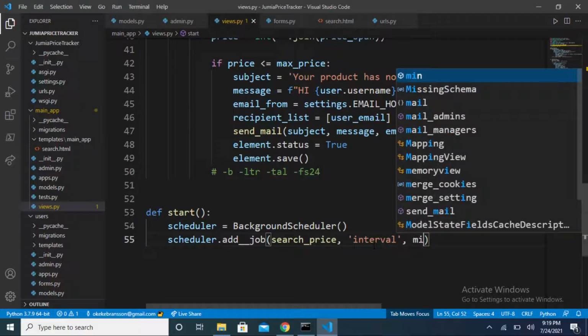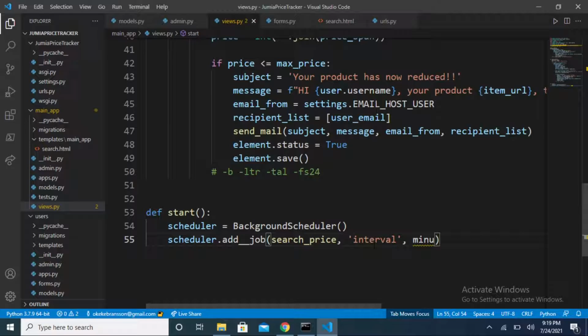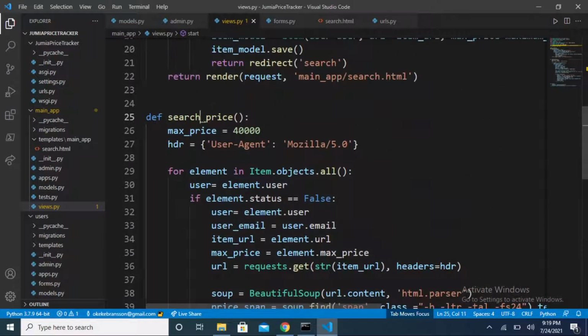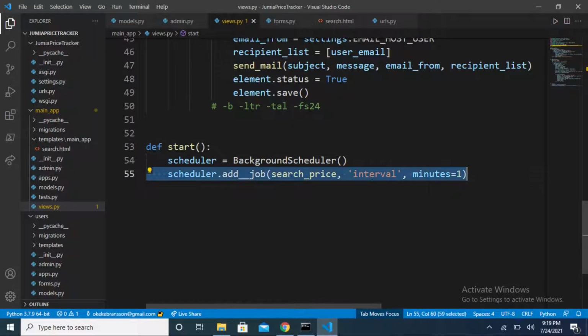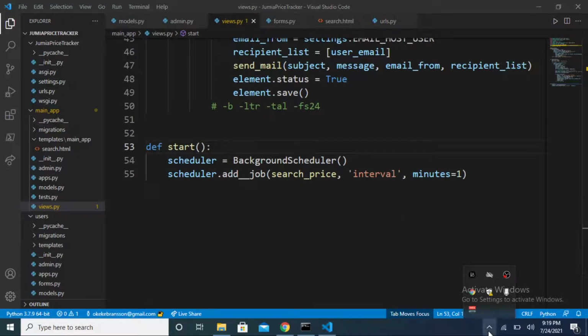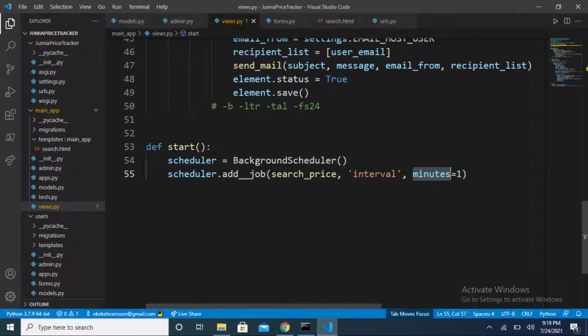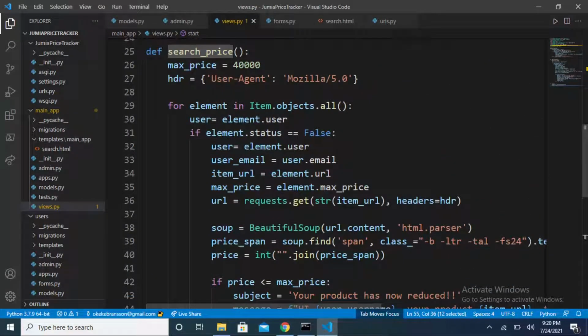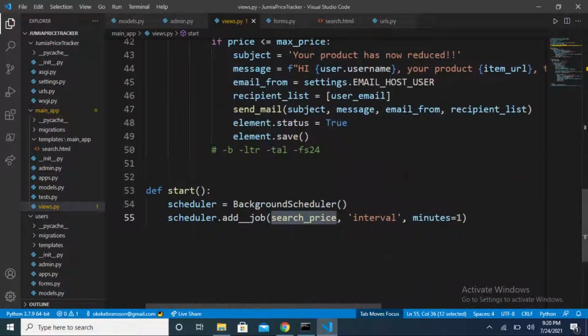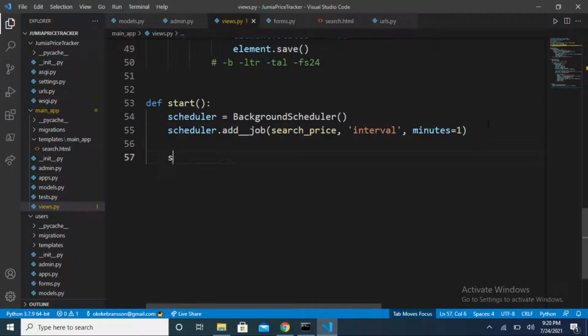So interval, and here I'm going to say minute should be equal to 1. So I'm just adding a job. And what is the job? I just want to run this function, which is search price. So every 1 minute I want it to run at intervals. I want to run this function at intervals of 1 minute. So that's basically just going to run that, and at the end I just have to do scheduler dot start. So that's what we basically have to do there, and that's automatically going to work for us.